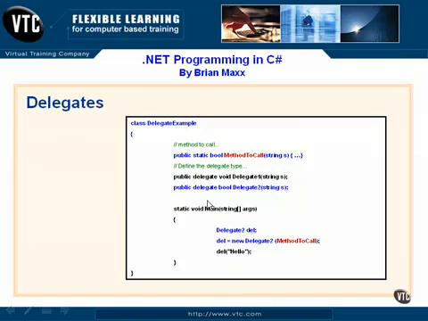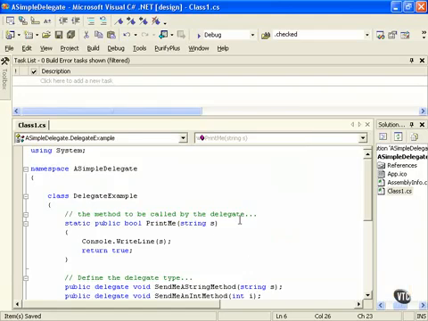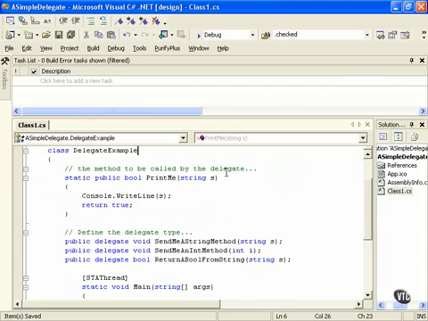Let's look at the simple example in Visual Studio. It's a simple delegate example within delegates and events. You can see there we go, static public bool, and then print me. That's the name of the method. String, so we need to define a Boolean and a string. Boolean return type, string parameter list. And of course you could have multiples there if you wanted to.